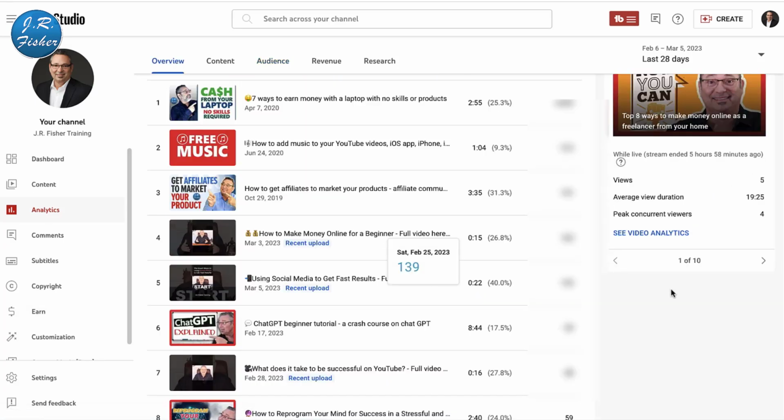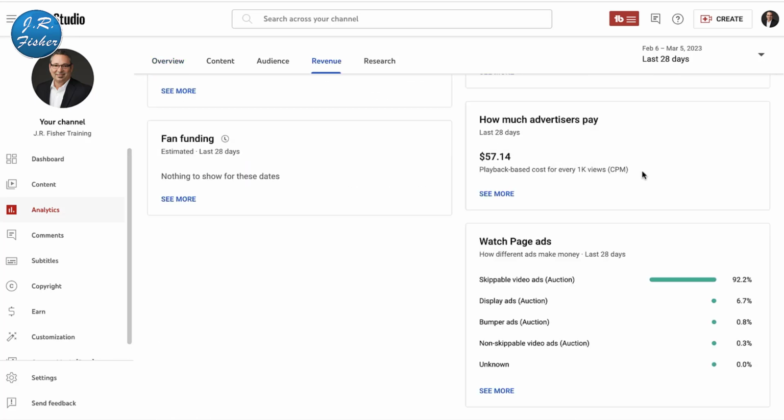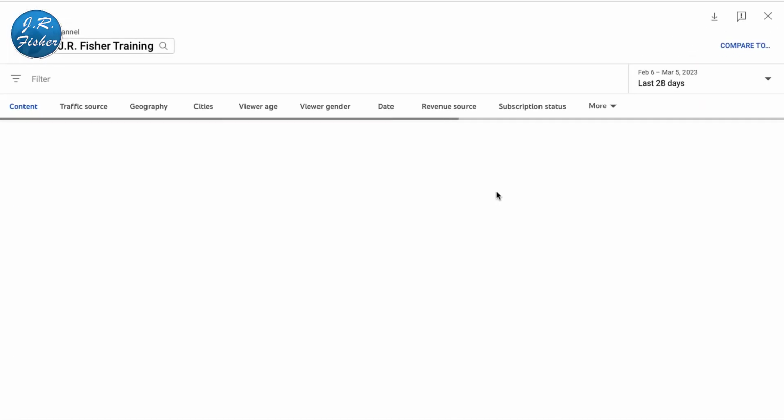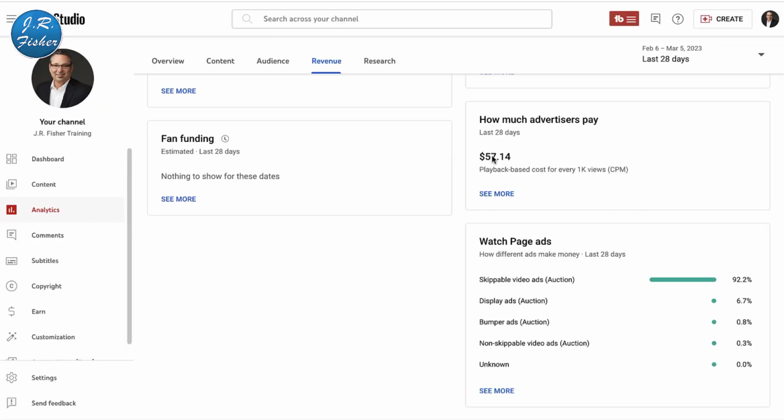If we look down here, you can see analytics for your average view duration and the number of views. Down here, you can see how much advertisers pay. Now, don't let this scare you. The majority of videos on YouTube are going to be about $2 to $5. So I know that's a crazy high amount, $57.14. However, the reason for that is because of the niche I'm in. This CPM is a lot higher than what it would normally be, but it's because it's a financial channel and they're paying a lot of money to be on the channel and run ads.